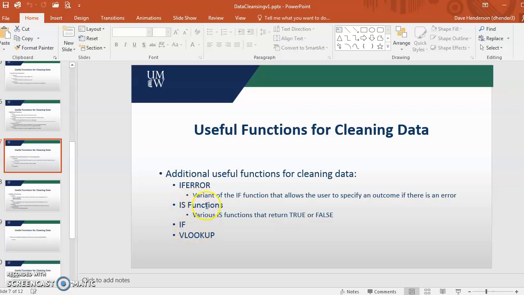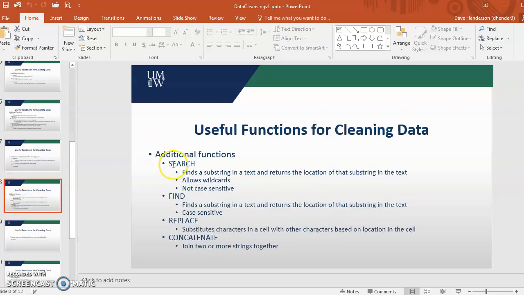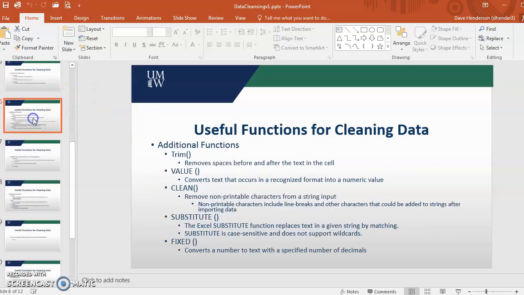Same with the is functions because we've talked about those. The if error is a little bit newer. The other ones that we'll talk about in this lecture video include search, find, replace, and concatenate. Okay, so let's come back up here to this first slide, and again this is posted up on your Canvas learning system.